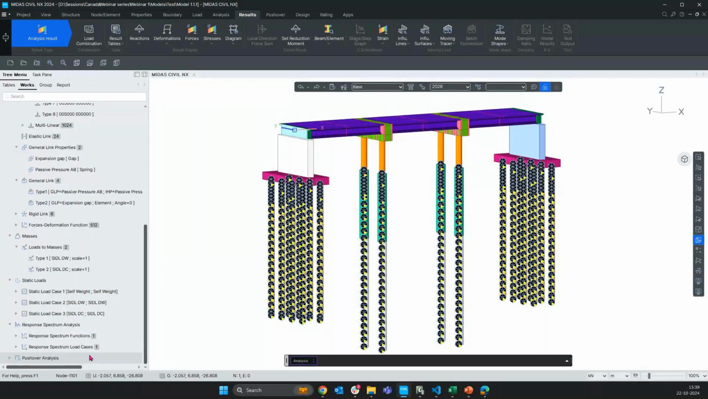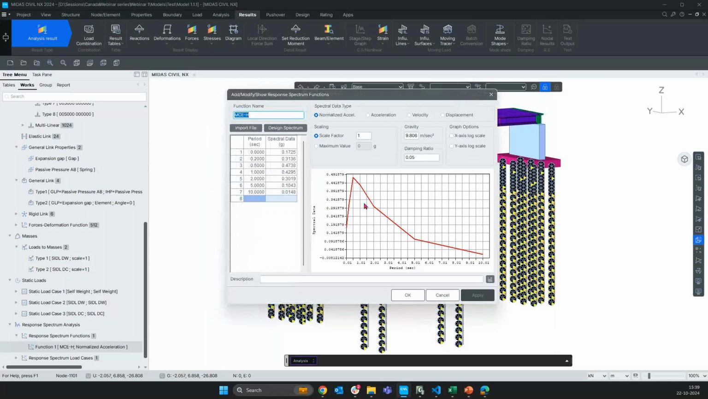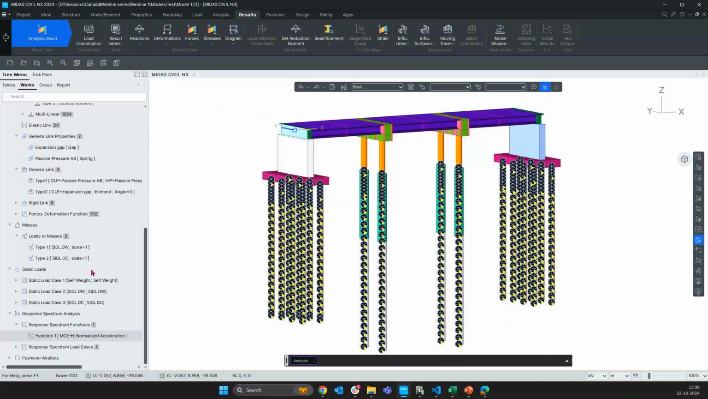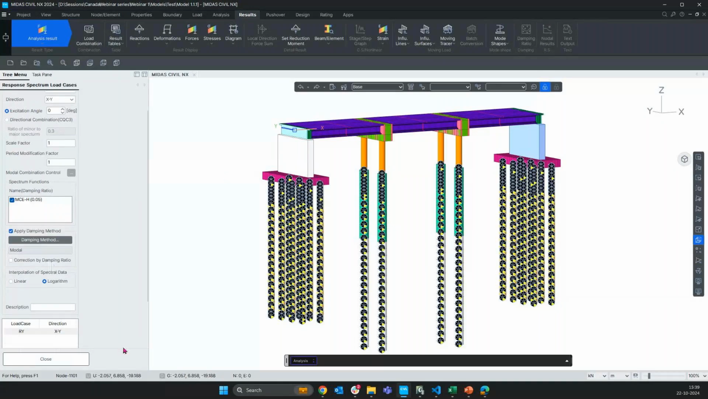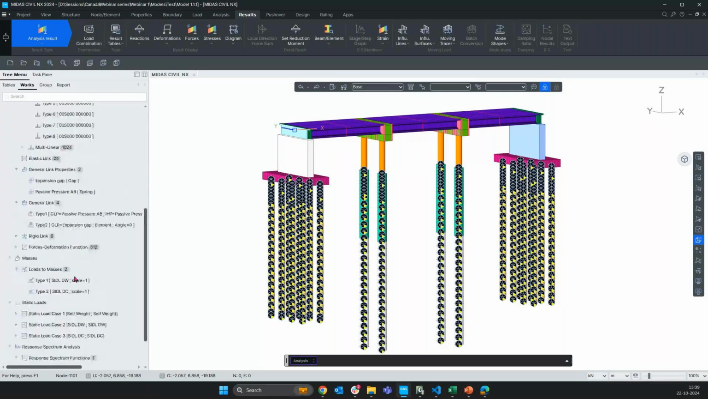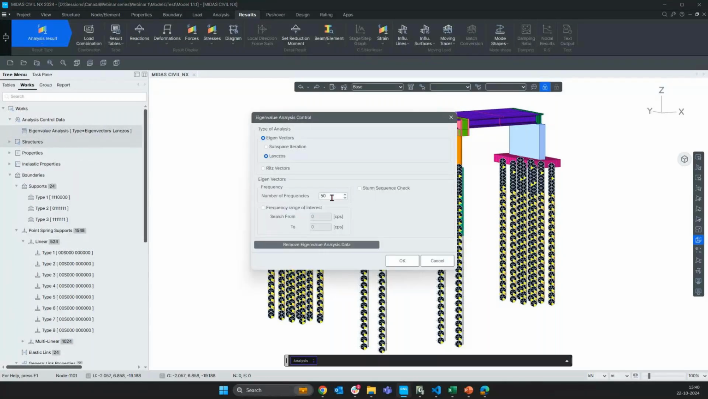Now, the response spectrum function that we have considered here is this. This is basically depending upon the location and the site characteristics of the structure. We have considered the response spectrum function from the seismic demand calculator for CSA, and we have defined the response spectrum load case. The response spectrum load case is given in the longitudinal direction. The eigenvalue analysis data looks something like this. We have considered the number of frequencies to be 50.